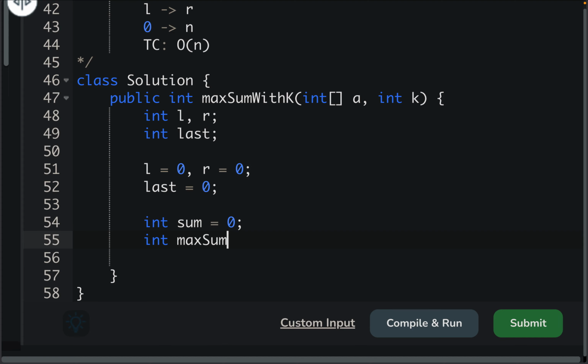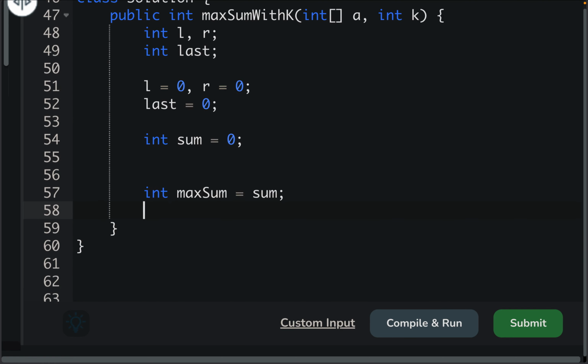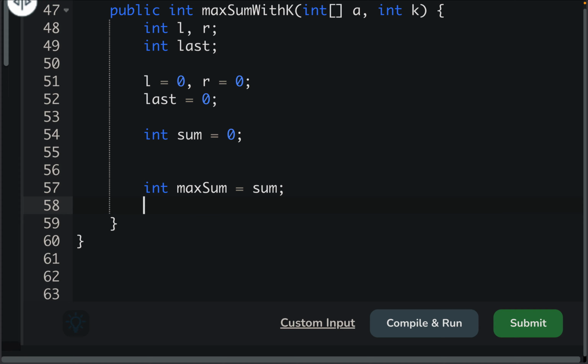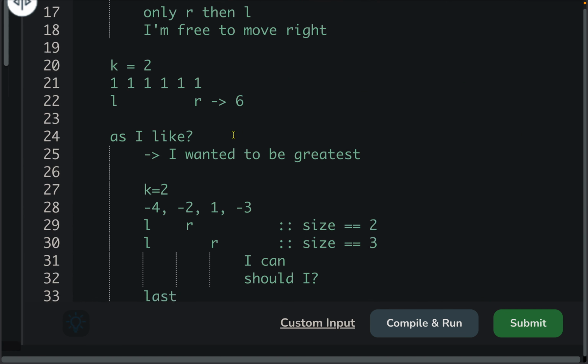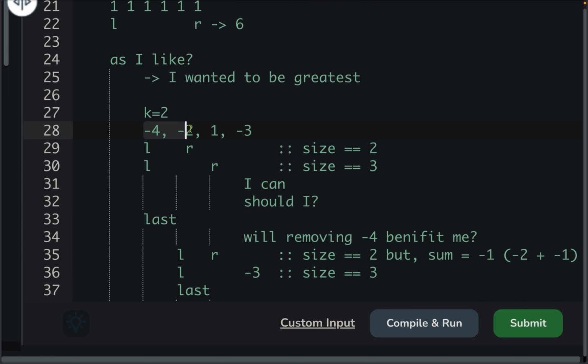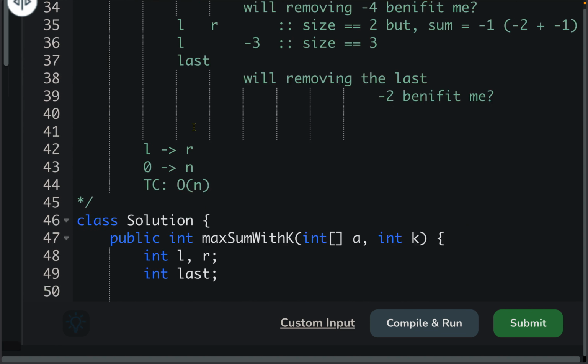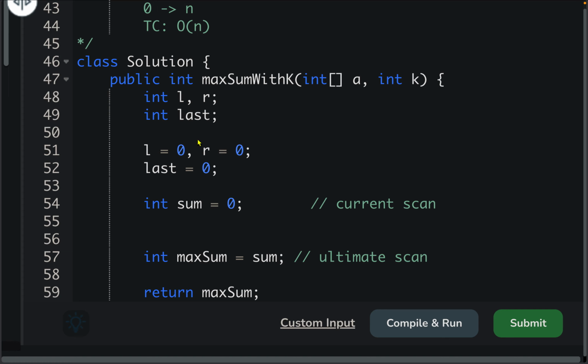I wanted to have a sum variable which would be initially 0, and max sum, which would be equal to sum. This max sum is something I would be returning in the end. Max sum takes the ultimate scan, and sum takes the current scan. When I say scan, it is just a fancy way of saying that when I go through L to R, it stores the sum, and I keep track of the maximum overall, so it's max sum.